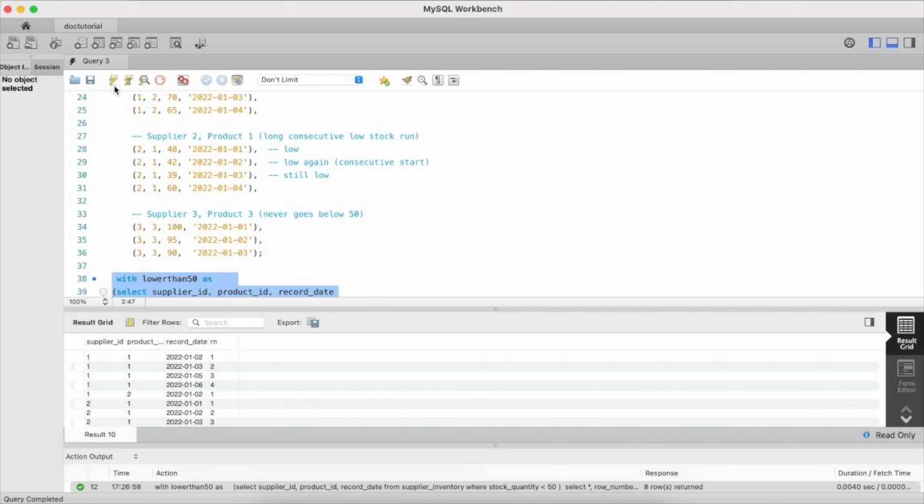For each supplier ID and product ID combination, we got the row number. So if you subtract the record date minus the row number, we will get the same date, right? That is January 2 minus 1 is January 1. January 3 minus 2 is also January 1. So if you see the next example, that is January 5 minus 3 is January 2. So the first two records are consecutive days. Both will fall under the group of January 1. I hope it makes sense.